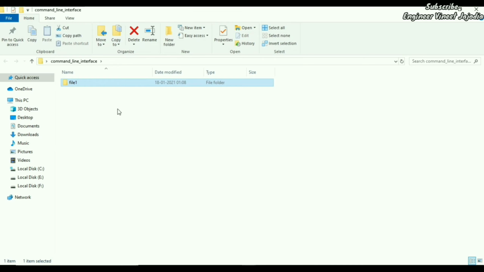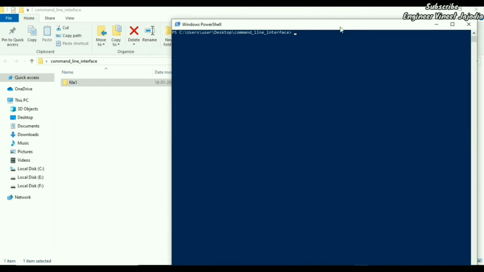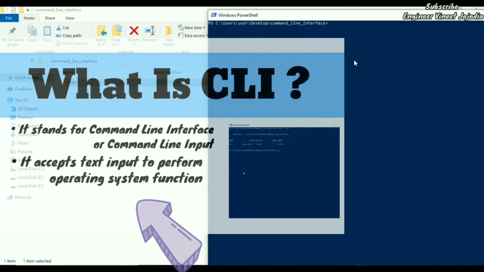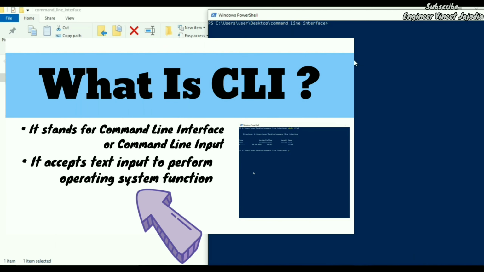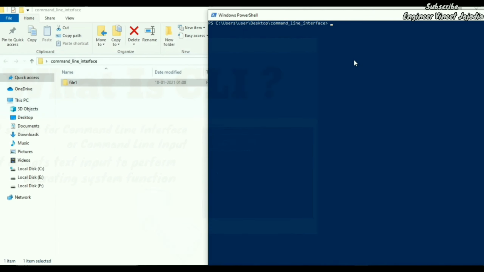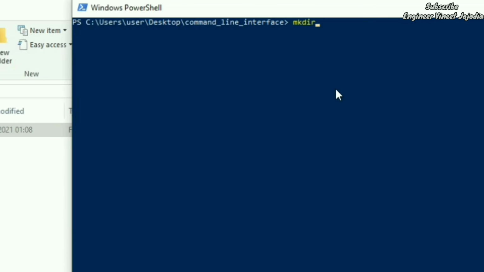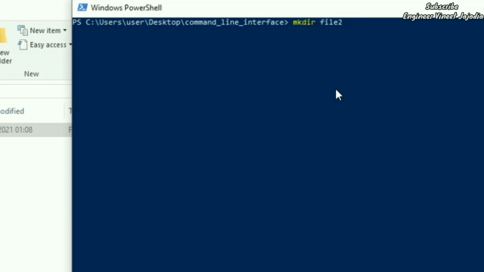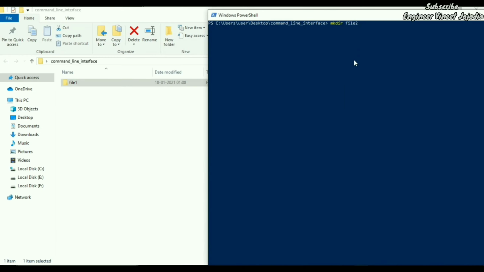Now we are going to create a file2 directory with the help of CLI. So we are going to open PowerShell. Don't worry about the PowerShell. Why we are using PowerShell, we are going to discuss in a few minutes. As with the definition, we have said that CLI will take some text input to perform some operating system functions. So we are going to write some text inputs here. We are going to write mkdir and give the file name file2.